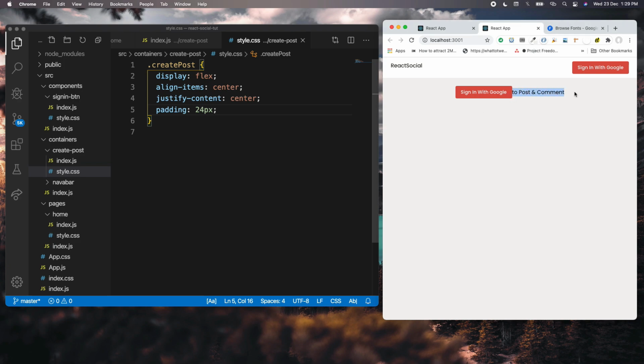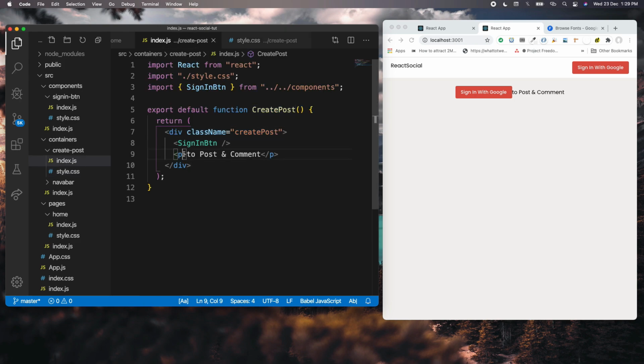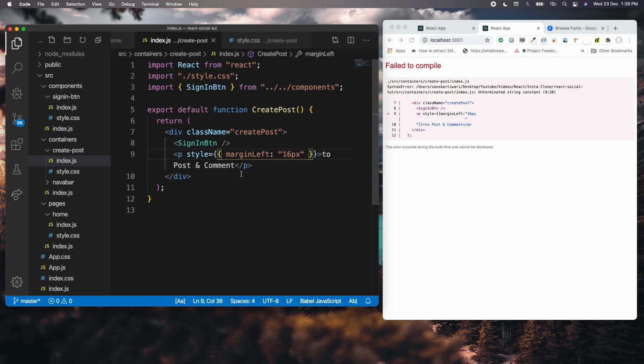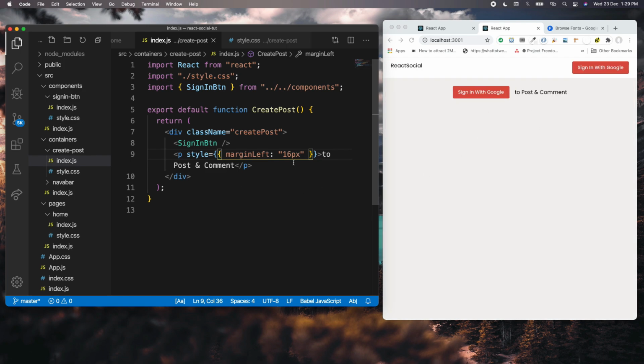I want a little bit of space between this sign in with Google button and this text. So how can I do that? Well, I can just go inside the p tag, mention the styling property of it, and then I can say margin left. So margin left will add around 16 pixels, and we need to make sure it's starting from there. And now you can see we have a margin left of around 16 pixels. You can decrease it if you like. For example, I am thinking to go with something like 12 pixels. This looks too much. So now it's fine. So now we have this create post section, but we just have a fallback option for now.